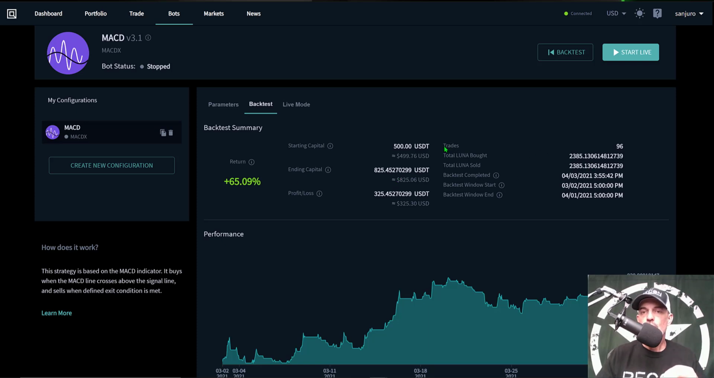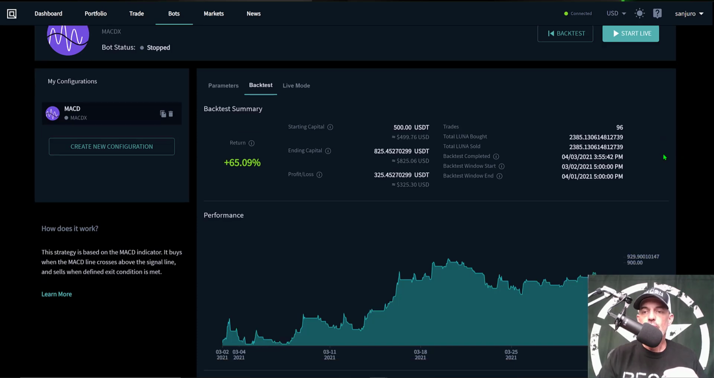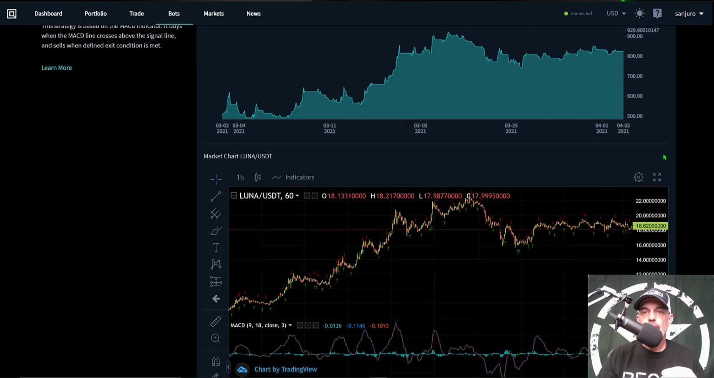And we can see that the total number of trades the bot would have had in 1 month would have been 96 trades, so it's pretty active. And if I scroll down, we can see on the actual chart, the little green arrows would be your buys and the red arrows would be your sells.